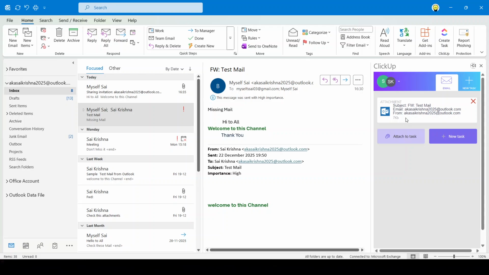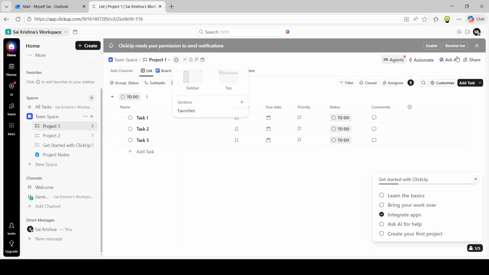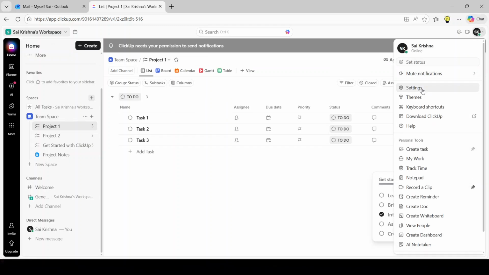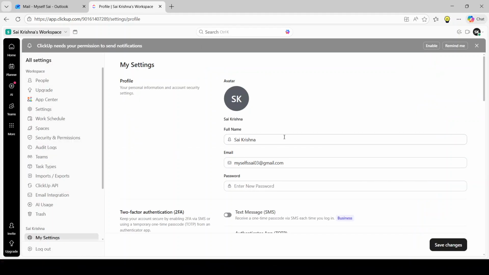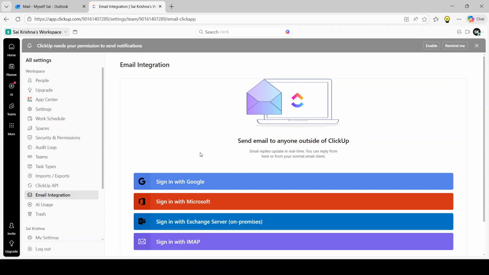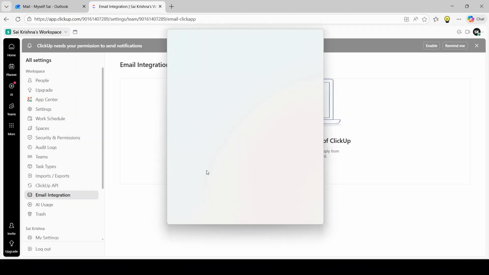Next, link your email account inside ClickUp so you can send and log emails from within tasks. In a browser, open ClickUp, click your workspace avatar, and go to Settings. Choose Email Integration, then select Sign in with Microsoft. Grant the permissions, set your sender and signature preferences, and click Done.